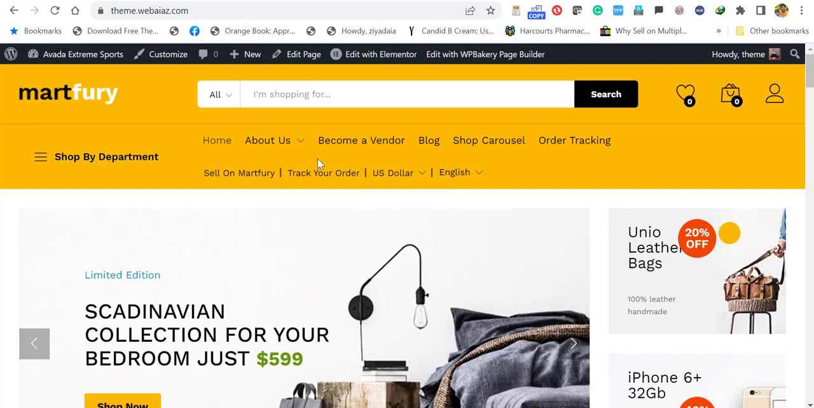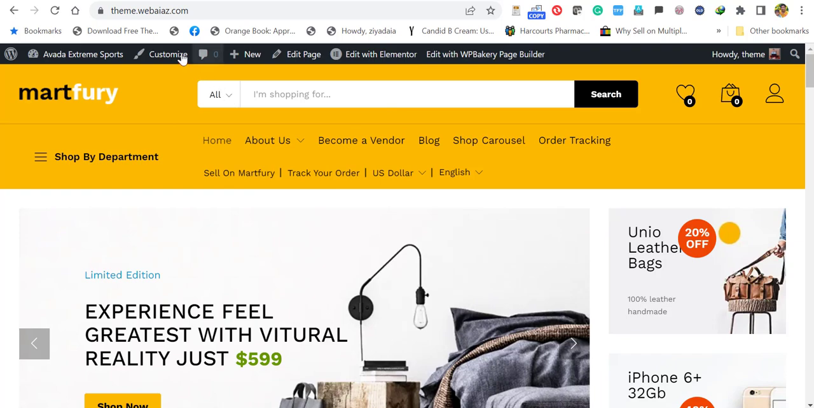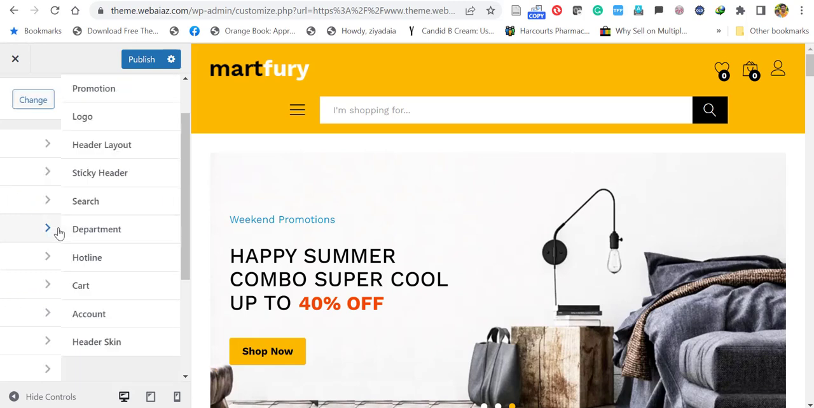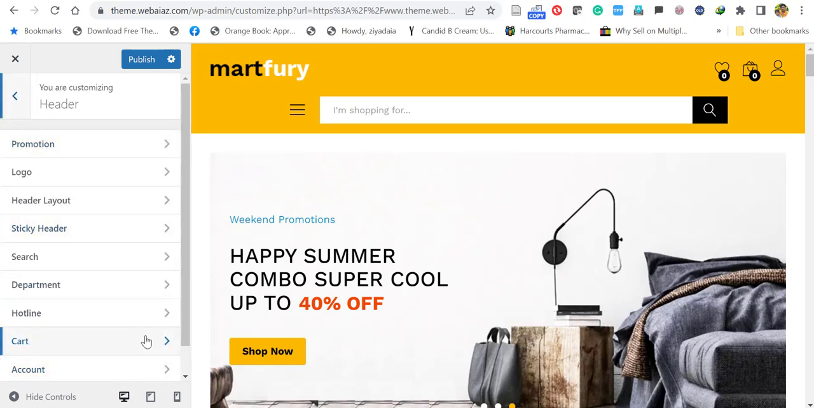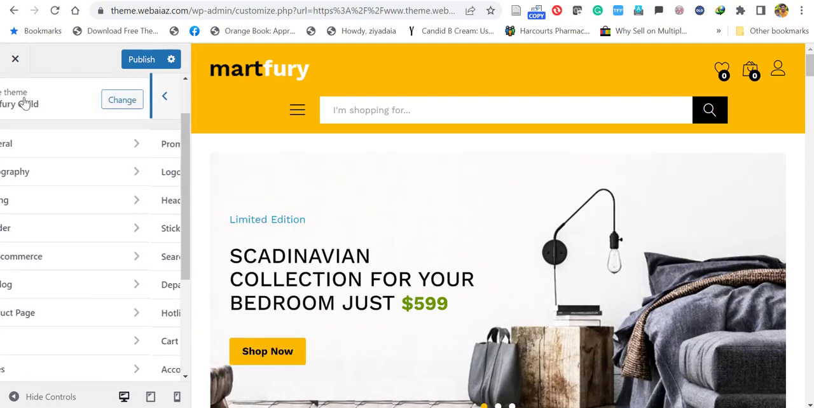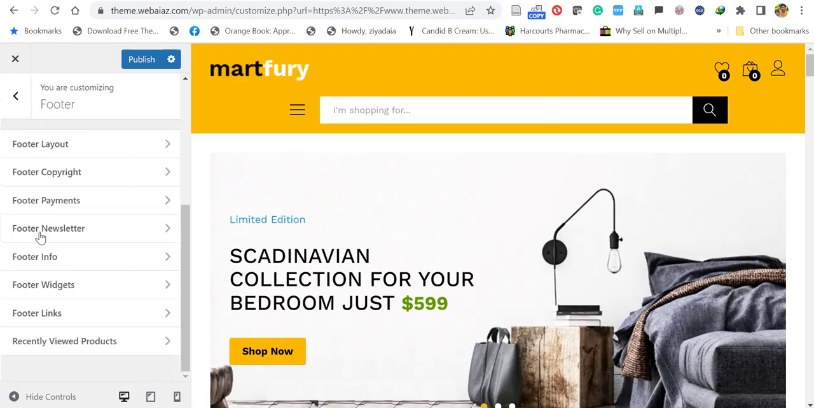If you want to remove this, you can do as it is. If you want to edit this header and footer, click customize. In the customize menu, you can go here, click header, and you can edit all the contents on the header. Similarly, go down, go to footer, and you can edit all the footer contents.